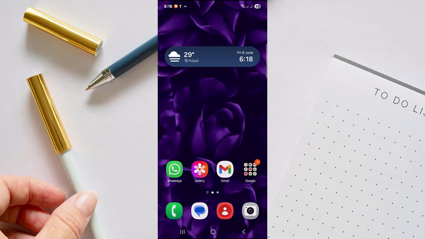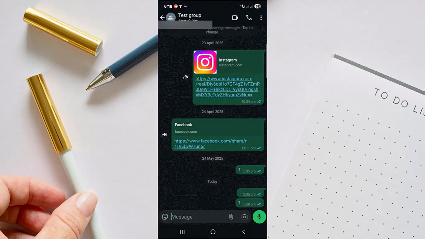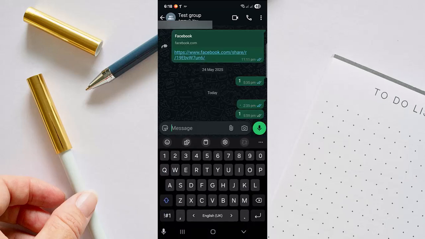In today's video, you are going to see how to send bold text in WhatsApp. So it's actually pretty easy. We are heading over to WhatsApp, and in here I'm in a text box. So I'm just texting, writing something, right?